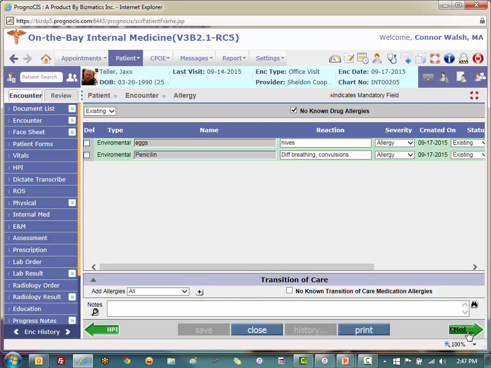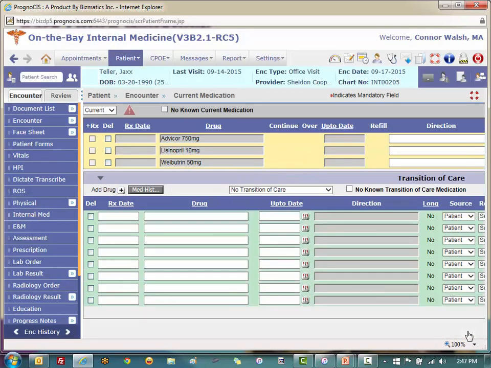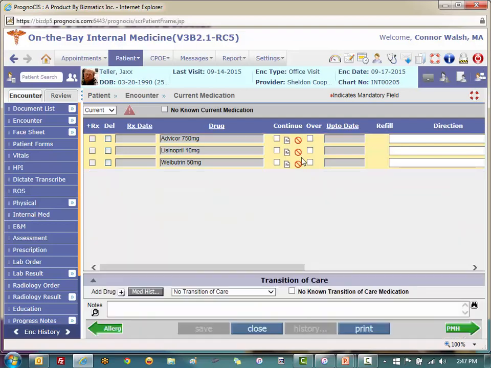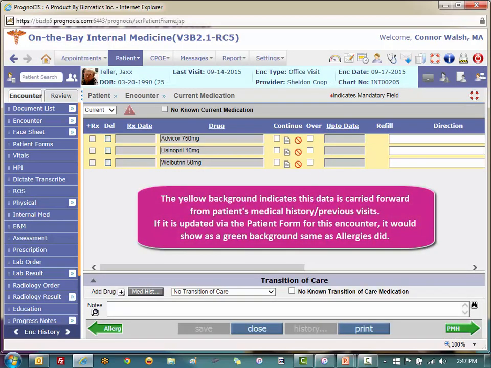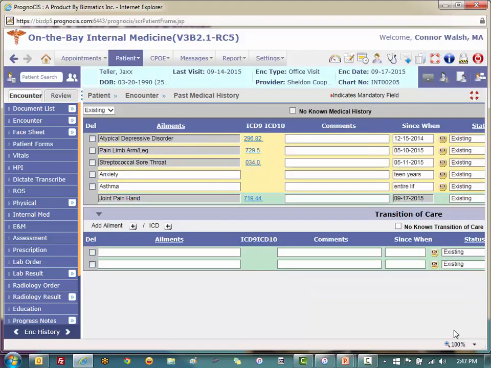In the case of Jack's, I'm just going to navigate on to the current medications. Here you see my current medications are yellow instead of green because that is coming forward from his previous visits. This was not new data as of today. But all of these face sheet squares that we're reviewing in our intake comes from those patient forms if you have them designed that way.